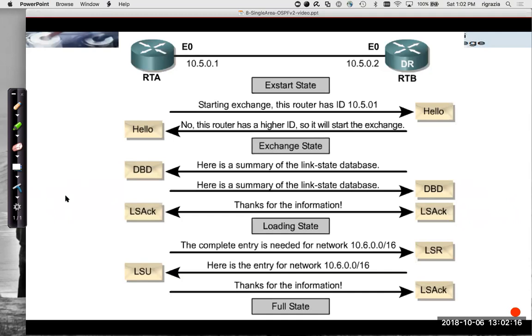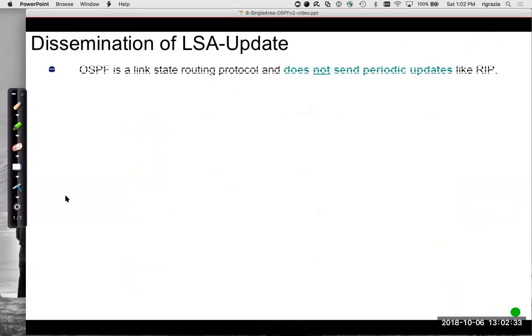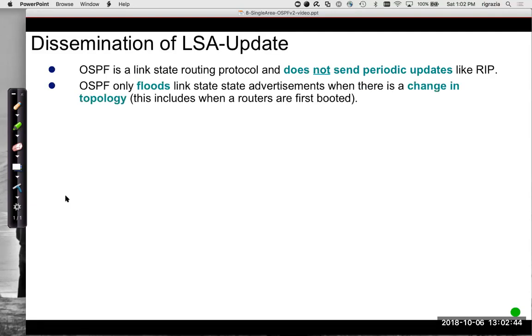We both have the same information in our link state databases. Now we can use that information, run the SPF algorithm, come up with an SPF tree, and offer the best routes to the routing table. And at that point, when our link state databases are synchronized like this, we are what's called full state. Okay. So as far as dissemination of link state advertisements or these link state updates, OSPF does not send periodic updates like RIP.